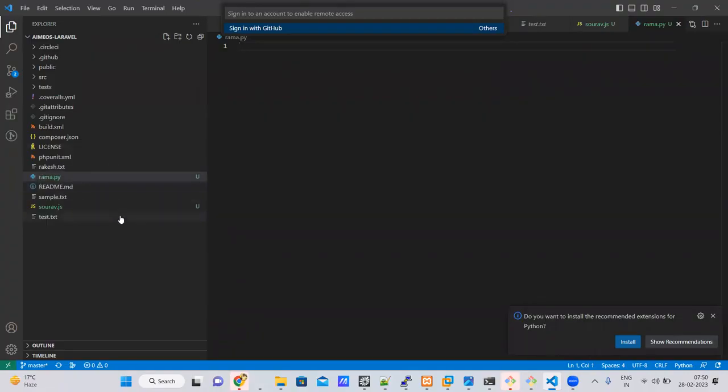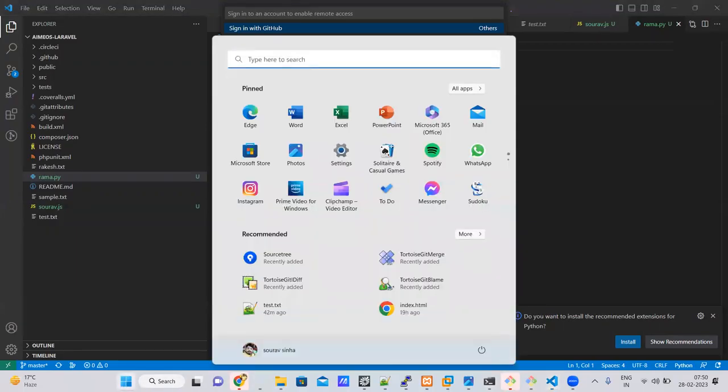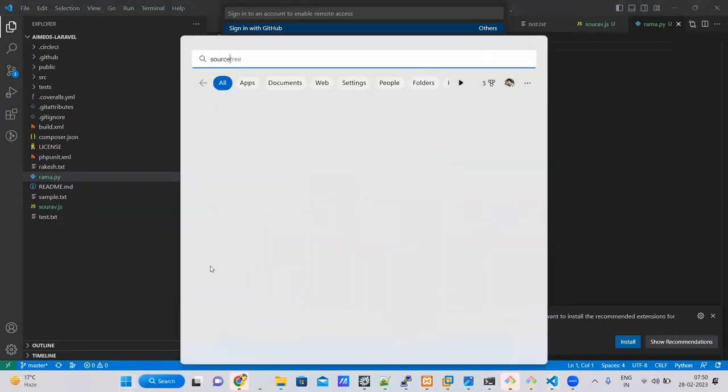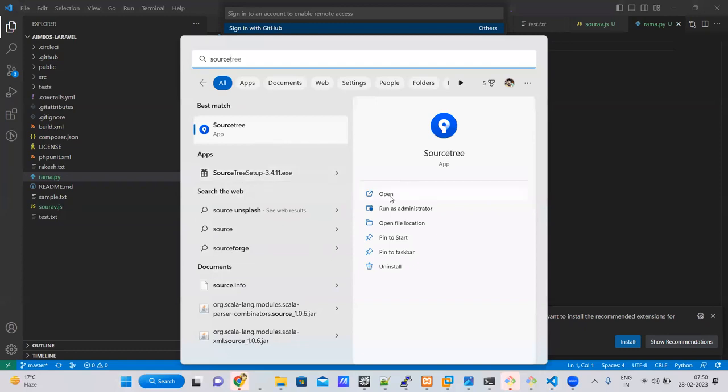This is the beauty of VS Code. You have multiple extensions, so it's very easy to work. I have created two new files. So let me go to Source Tree. Open.